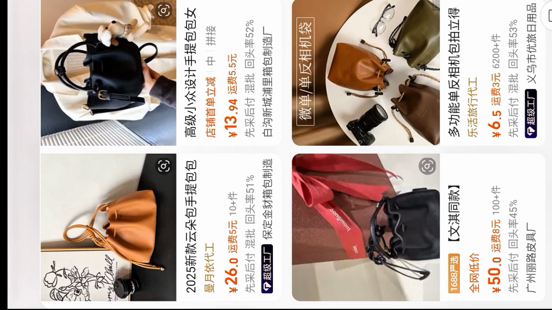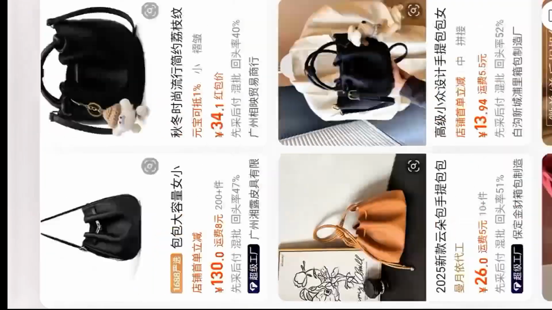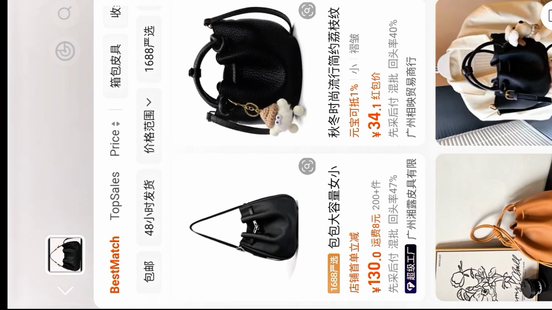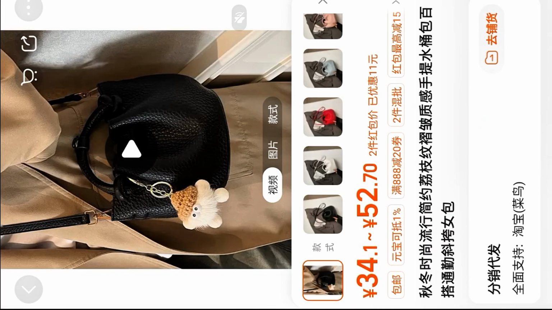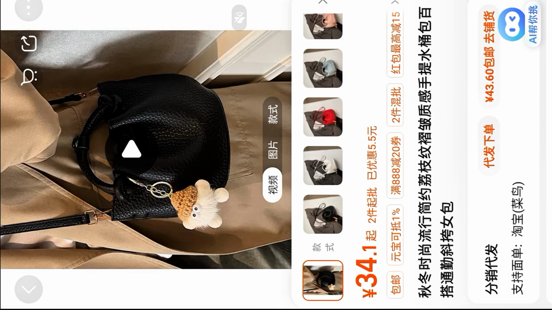Okay, so now you have gotten this. Let's assume that you want this exact bag of 34 yuan. So there is no particular place here to translate this. There's no place here to translate it.